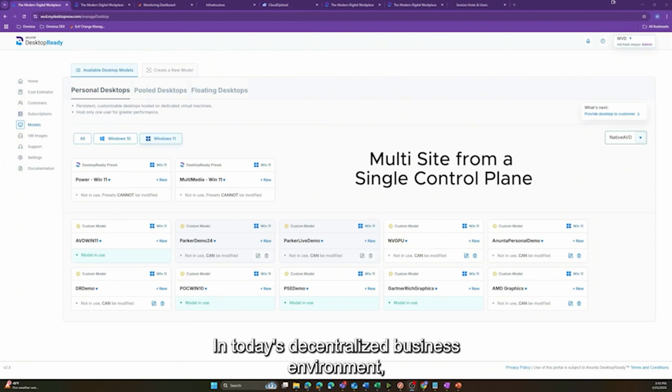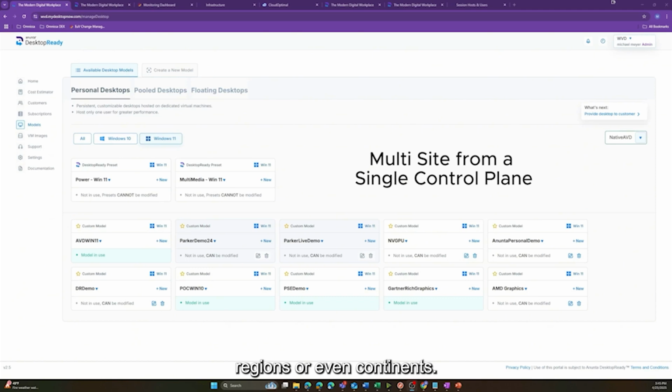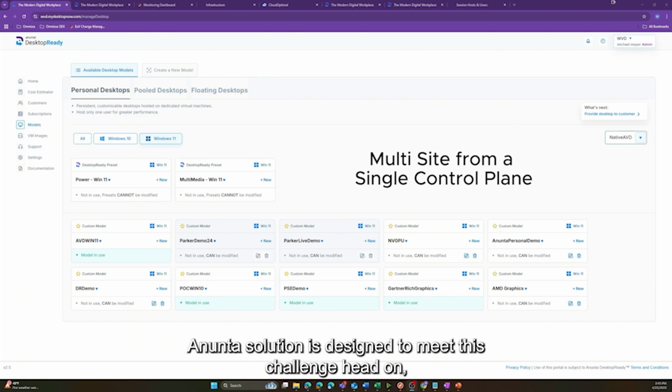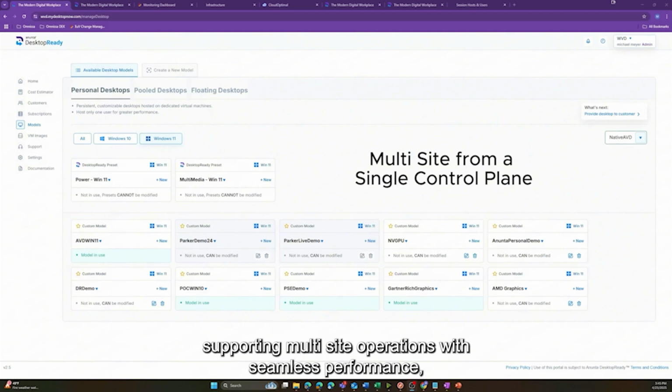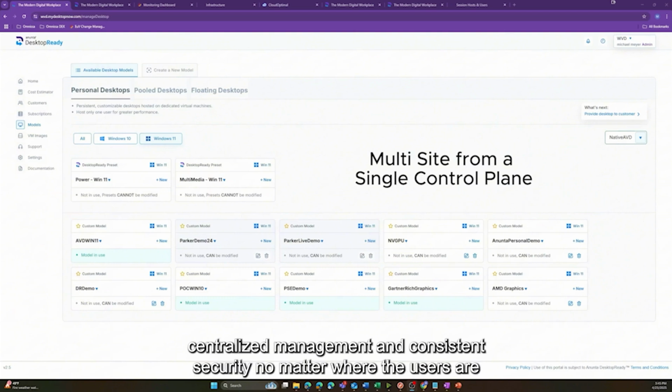In today's decentralized business environment, many organizations operate across multiple offices, regions, or even continents. Anunta's solution is designed to meet this challenge head-on, supporting multi-site operations with seamless performance, centralized management, and consistent security, no matter where the users are located.